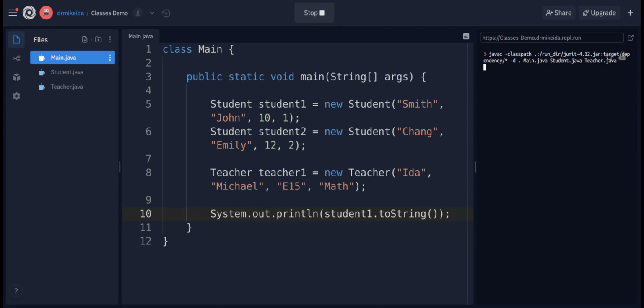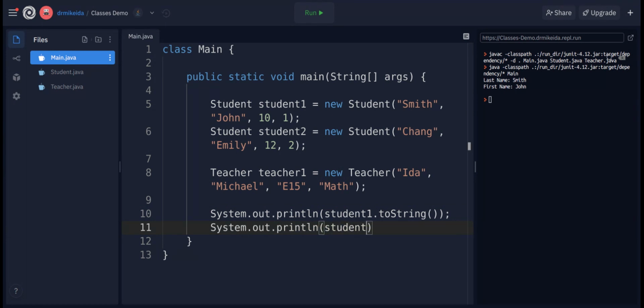Okay, so it's compiling, no errors, and there you go. So you can see it printed out last name Smith, first name John. Okay, so that is an example of how we can now add some action to our classes.